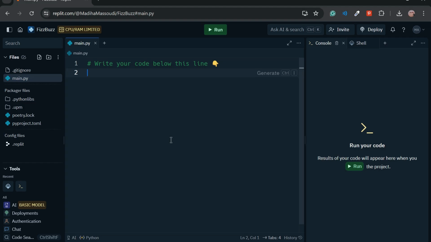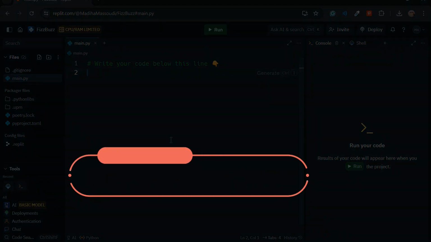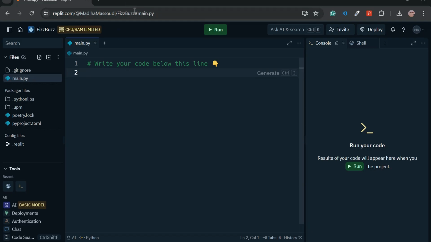Fork the starting wrapper provided in the resources of this video. This is the FizzBuzz coding exercise. In this exercise, what you have to do is print all of the numbers from 1 to 100. But there is a catch.